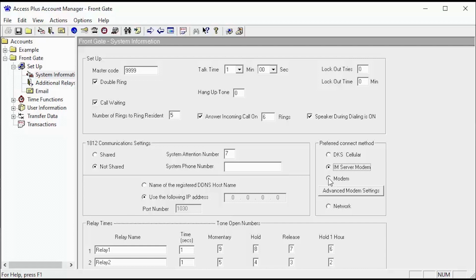The next method on the list is modem. This refers to an old dial-up modem that would need to be connected to your computer. The system outside will need to have an analog phone line for this method to work.